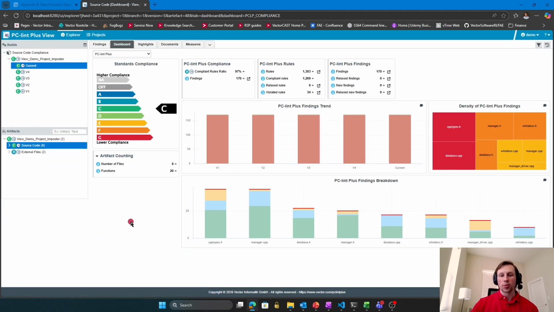So the last thing I want to show you in this tab is that you can change what data is actually displayed. There's this drop-down menu at the top, and you can change what's actually shown. Currently this is set to PC-lint Plus, so this will give us everything from our PC-lint Plus analysis, so our findings and our standards violations.